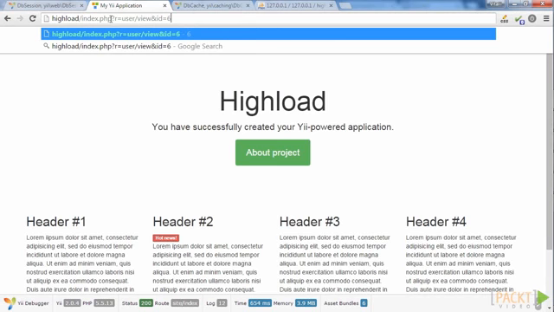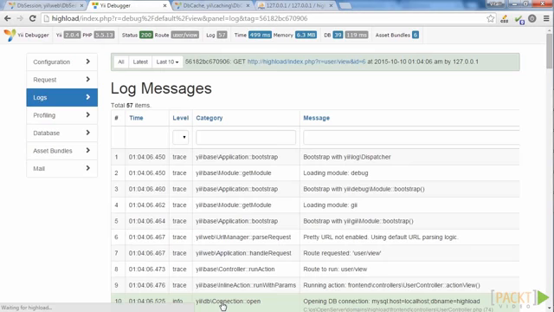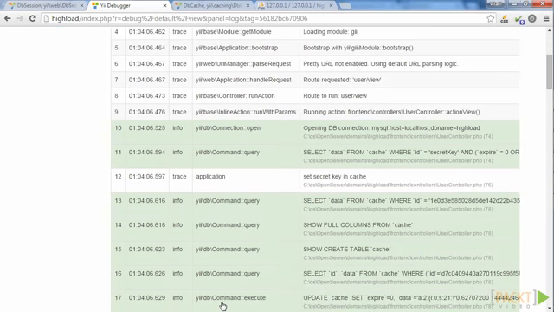Now let's refresh our user profile page and have a look at the logs. All the session data and cache is stored in the database now. Well done!